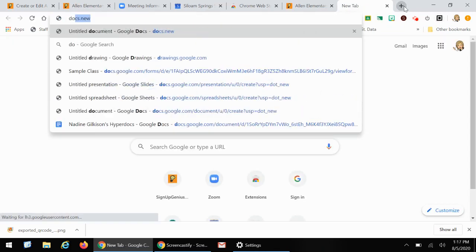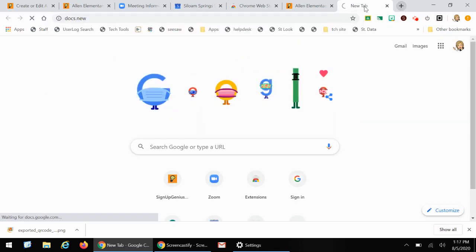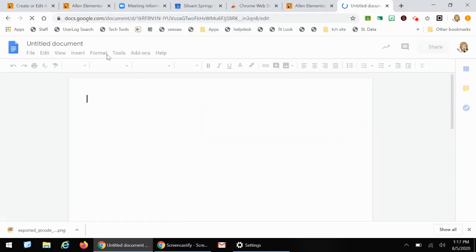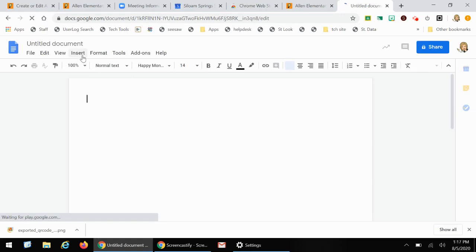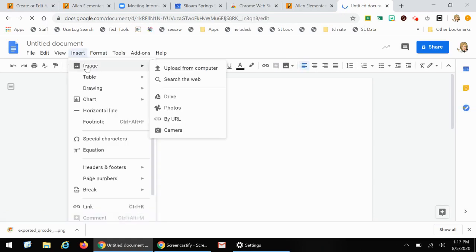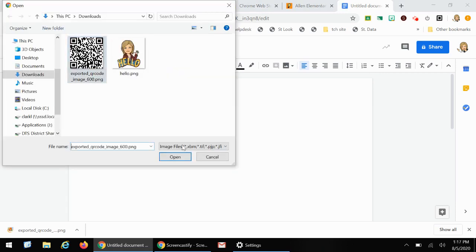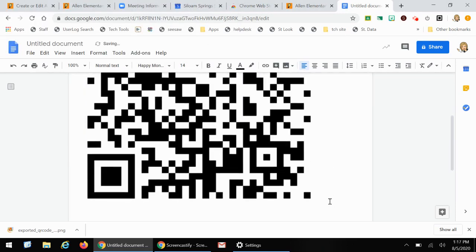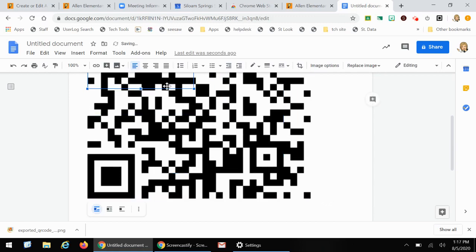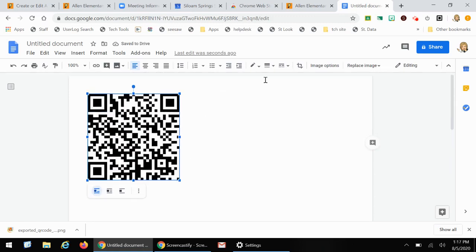So if I was using a Google Doc, I could just come here. I've created my newsletter with everything. I'm going to insert my image. I'm going to upload it from the computer, and it was exported right there, and I can click that, and I can resize that, and that's how my parents can sign up to come to my meeting to meet me for my virtual open house.